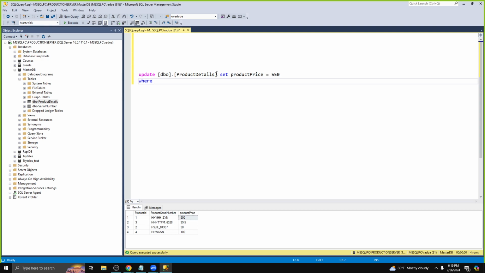Where product ID equal to what? 1. I want to update this record, right? And I want to change it to 500. So that's what I got.